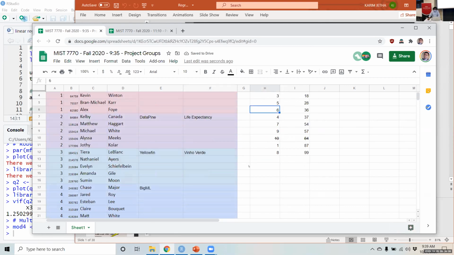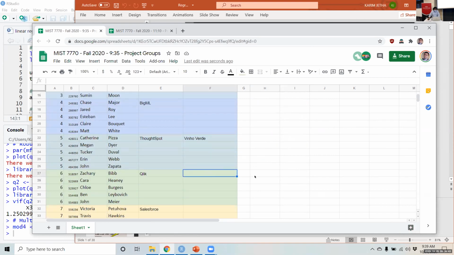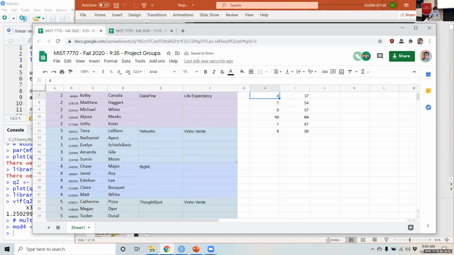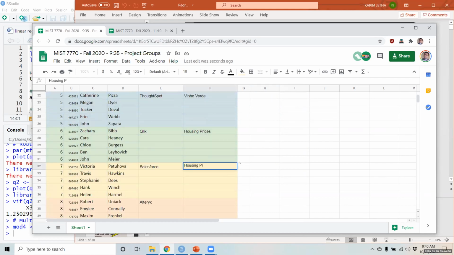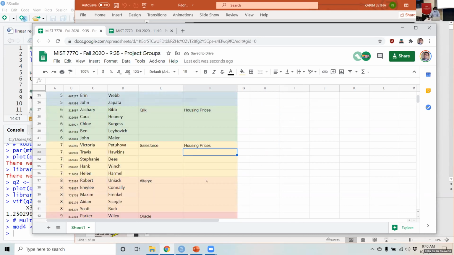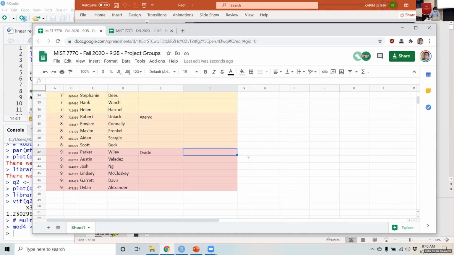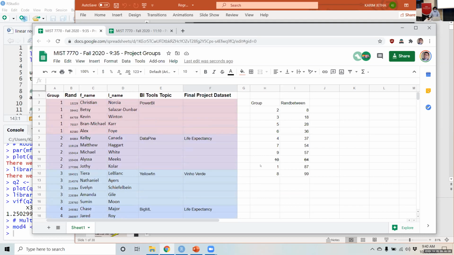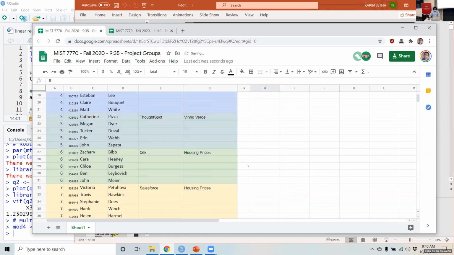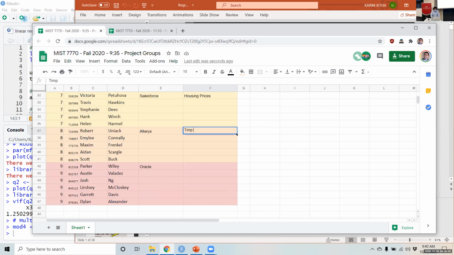Group 6. Hi, can we do housing prices? Yep. Group 4. Could we also do life expectancy? Yep. Group 7. Can we do housing prices? 9. Anybody from group 9? All right, group 1. Hey, I think we're going to go with temp health on this one. Okay. And group 8. We would also like to do temp health. Okay, all right, that's great.